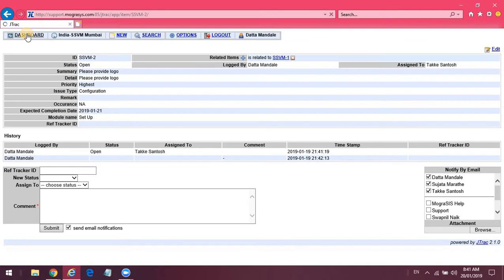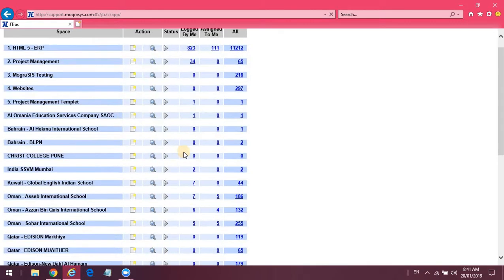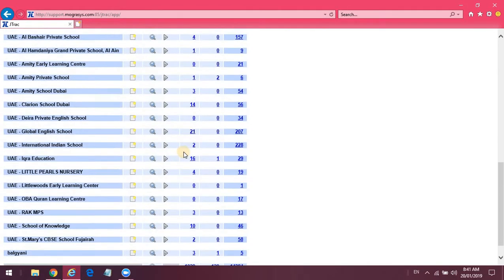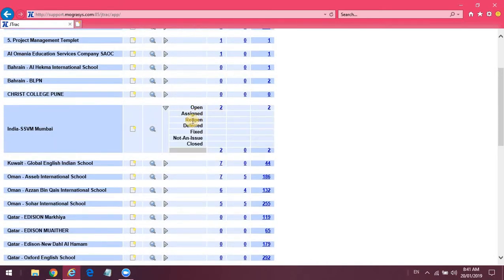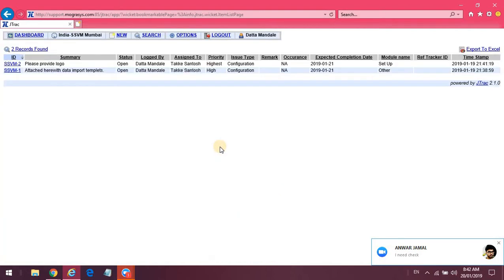Now coming back to the dashboard, here you have an option to view the summary. So for example, now I have an option here to view summary. I can see how many are open, assigned, reopened, deferred, fixed or not an issue. So this will always help. And you will be able to click on this, and it will also come.